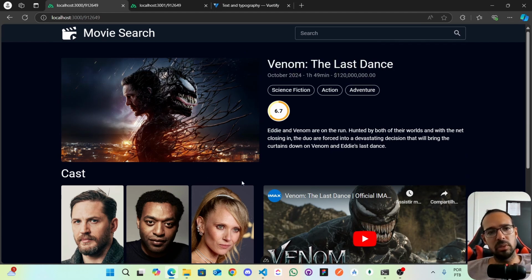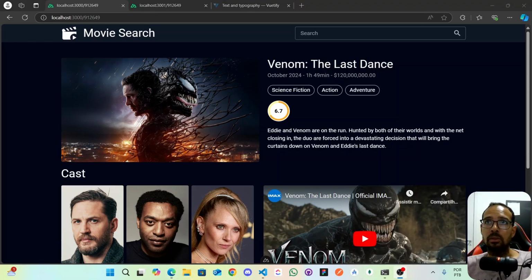Now what we need to do is make the skeleton from this page, and then to finish everything you need to make the mobile version for the home page and the detail page. Okay, so let's do the skeleton loader for this page.